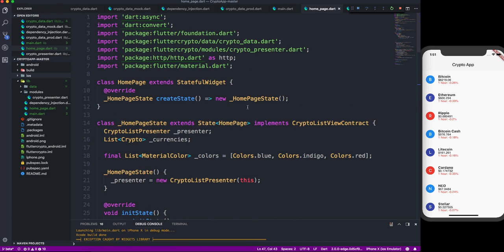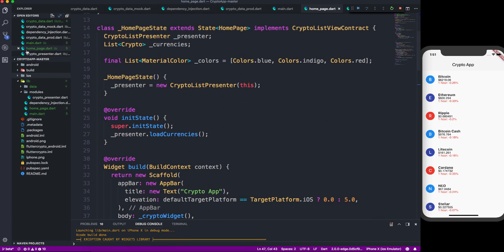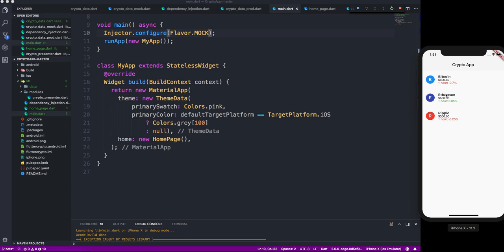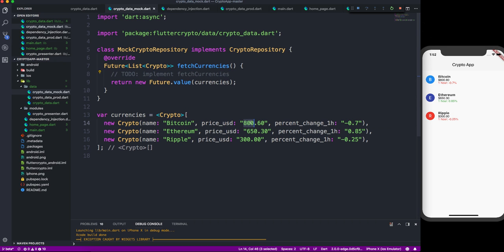Now before that, let's go to the main method in main.dart, and let's change the flavor from production to mock, so that we can have those three fields which we represented in the mock. Let's restart the app again. And here you can see we have just three rows, which are whatever we wrote in here: 800, 650 and 300, which is quite good, amazing. We don't have to do anything.